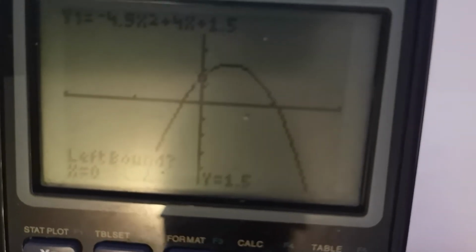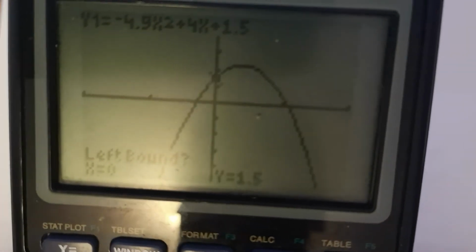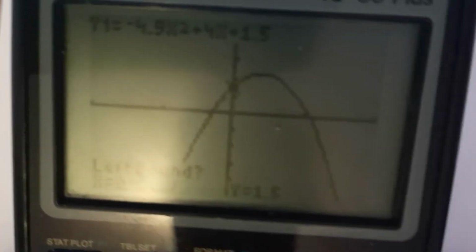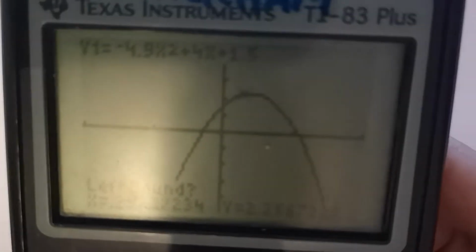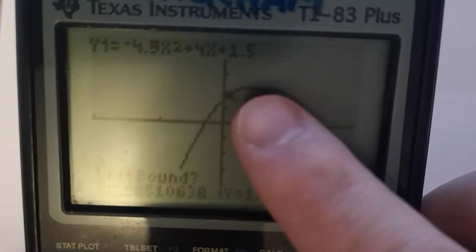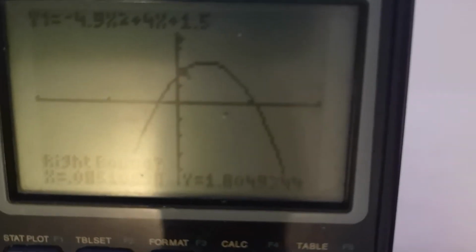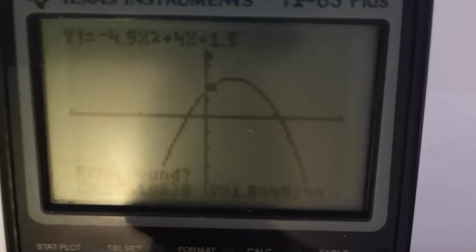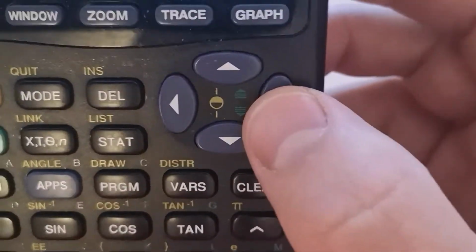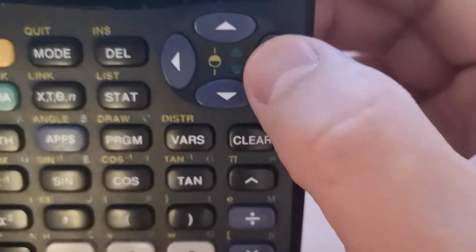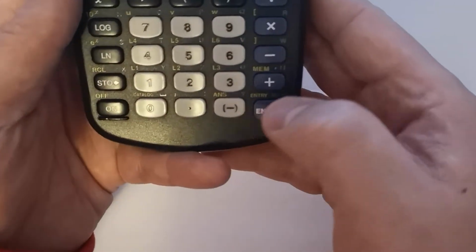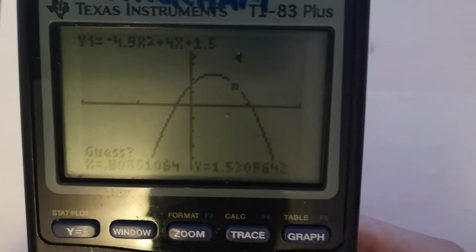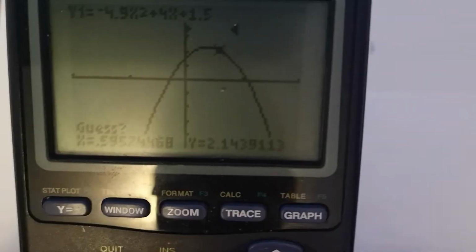Now there are some steps to do. I apologize for that glare, but I don't think it's too bad. You can still read it. It says left bound. And you notice there's a little cursor that's blinking at me. You can move that around. It doesn't matter where it goes as long as it's to the left of the maximum. Next it says right bound. Move this with these arrows. I should have mentioned that. I'm moving it to the right by pushing the right arrow. And now it's definitely to the right of the maximum. Enter. Next thing it says is guess. You can hit enter again. I like to move it a bit closer to the maximum. Hit enter.